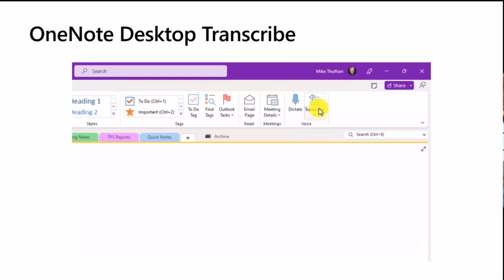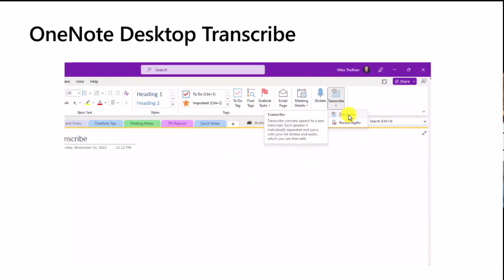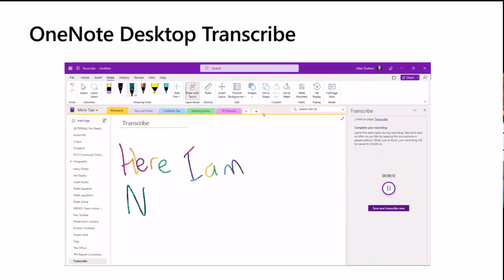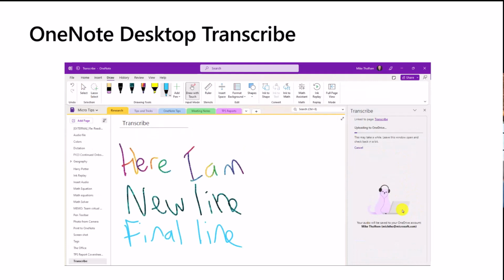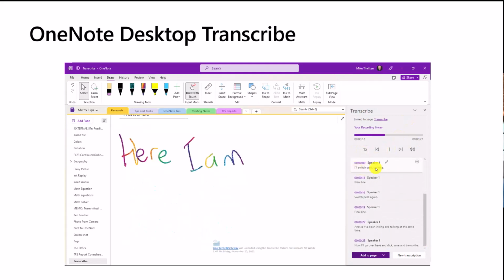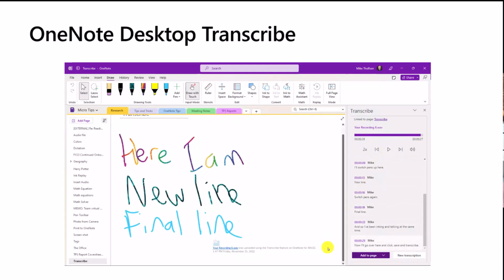But essentially, there's a new option under this transcribe here. You're going to say transcribe, and you say transcribe audio. So I'm going to hit that right here. And as you're inking and recording audio, it keeps track. You can play it forwards and backwards, and it's all linked. And then you can even insert the entire transcription onto the page.